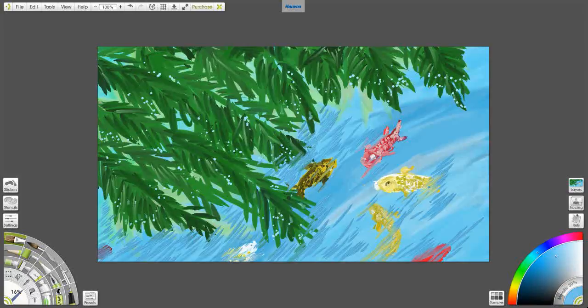Here, I should make a circle like this because the leaf is entering the water. So it should be rounded like this. See? The leaf is entering the water. This is a normal stream. Normal stream, so it's just making lines. Streams.